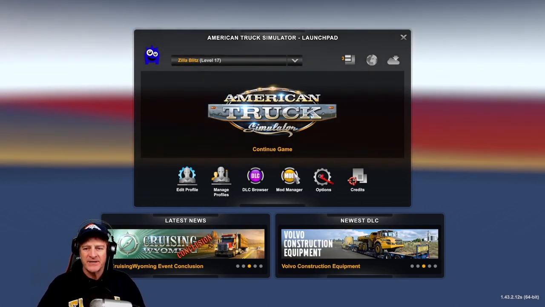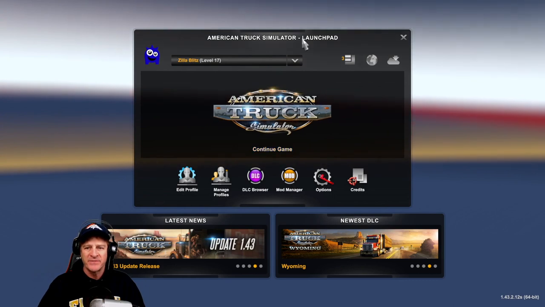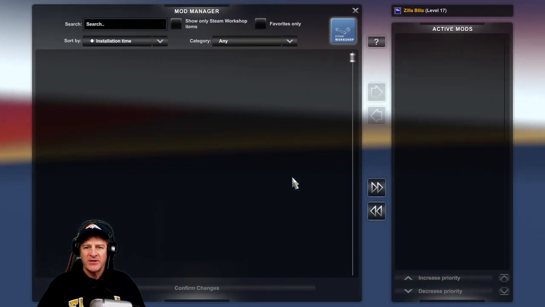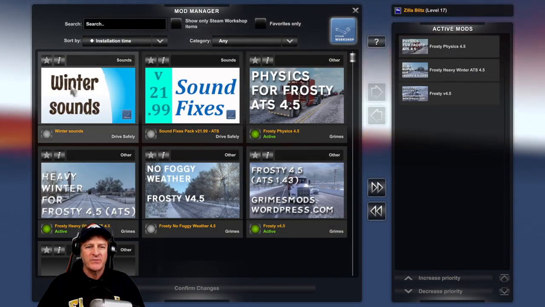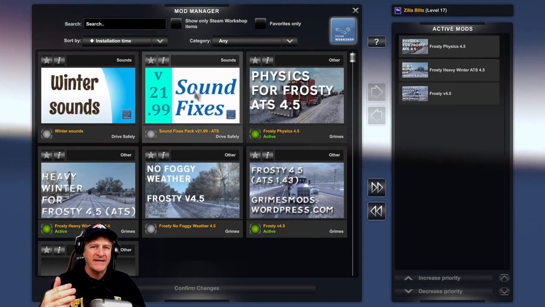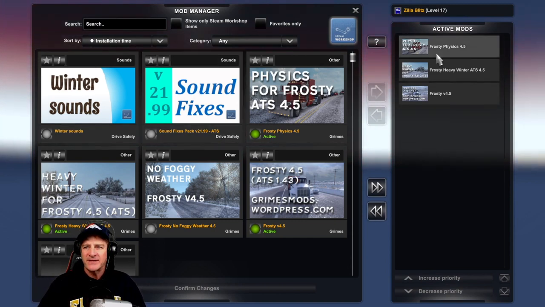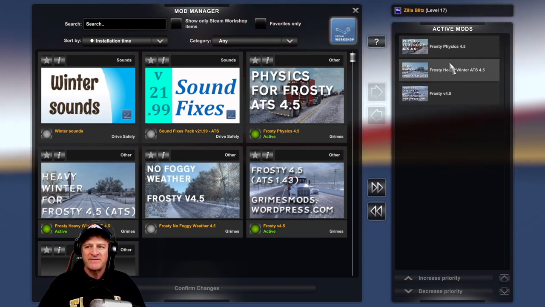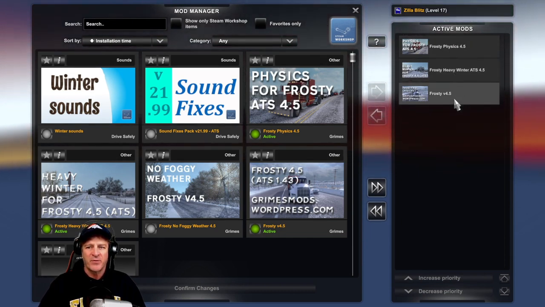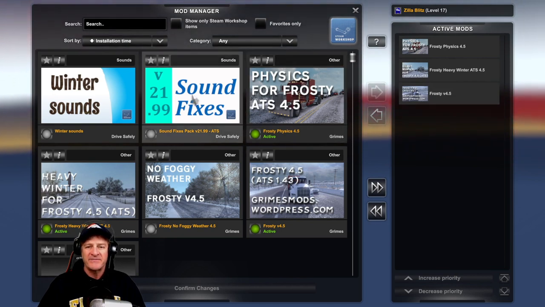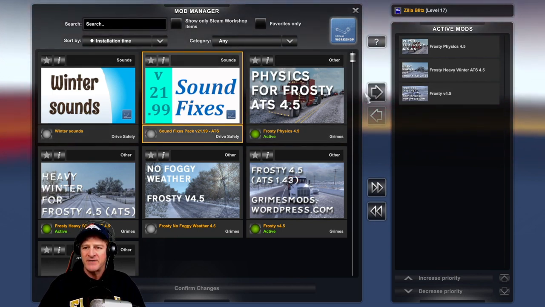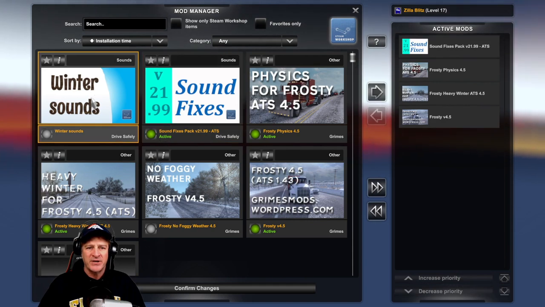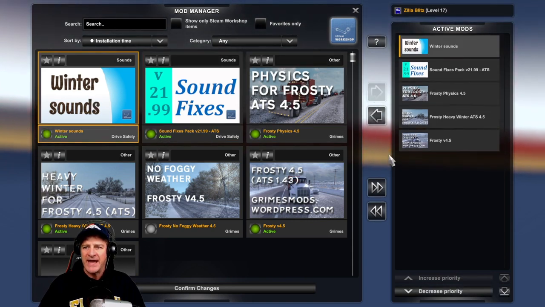Alrighty, now that we've installed the mods, we still have to go in and activate them. As always, we're going to click on the yellow button here, Mod Manager, from the launch pad of the game. So we click on that and they load up, and here we can see that Winter Sounds and Sound Fixes have been added to our mods. But we'll notice that they're not on the right-hand side in active mods. All we have right now are Frosty Physics, Frosty Heavy Winter, and Frosty 4.5, the snow mods. So let's fix that. First of all, we're going to click on the Sound Fixes and add that to our chart. We're going to click on Winter Sounds and add that.